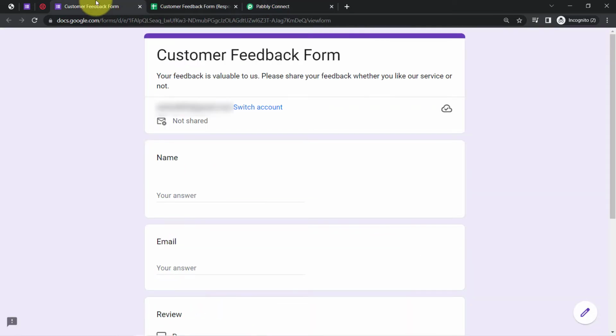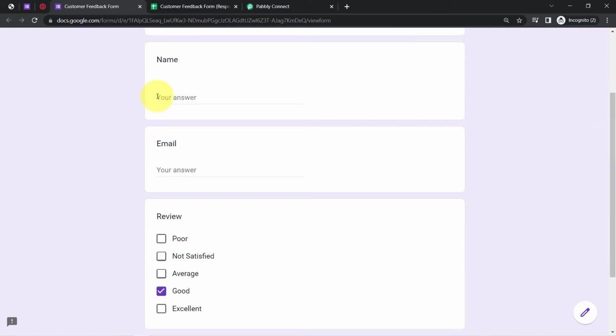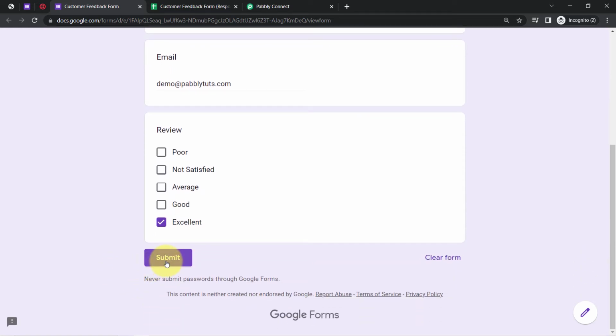Okay, so let us submit this form with some dummy details. Assume that the name of the customer is demo user, and the email address of the person is demo@pabblytudes.com. Again, I am providing only dummy details, and the review I am submitting as good. Okay, and now I am going to finally submit this form.